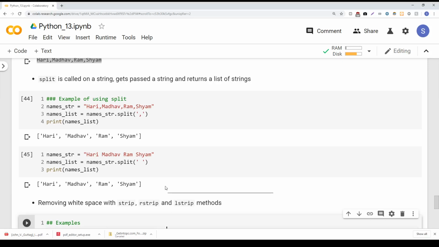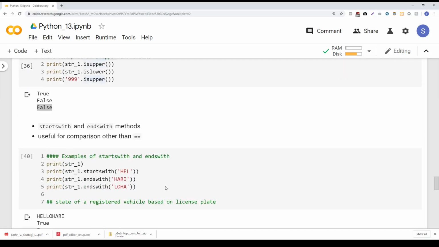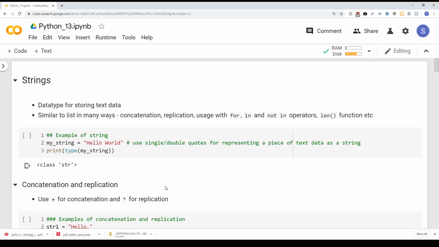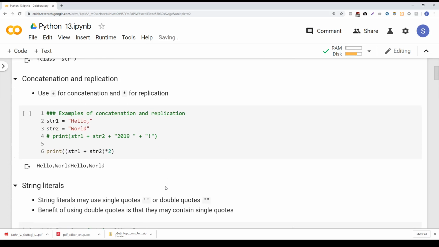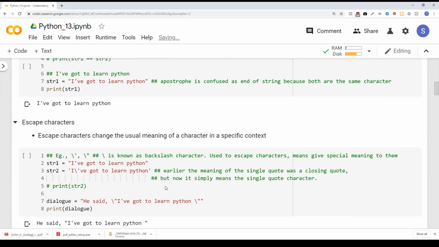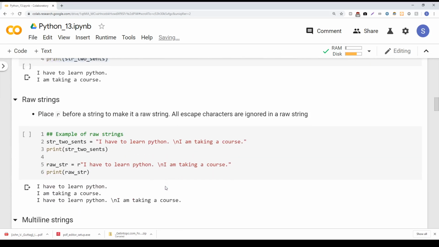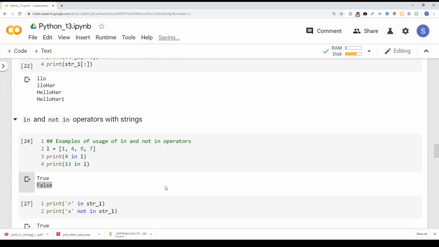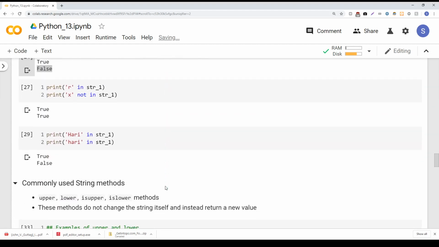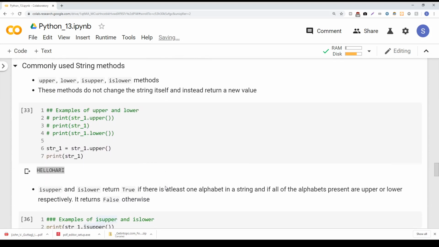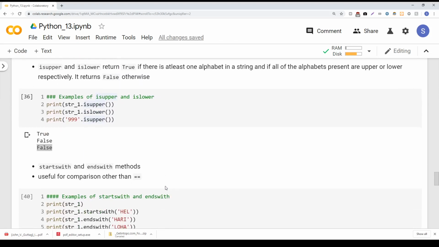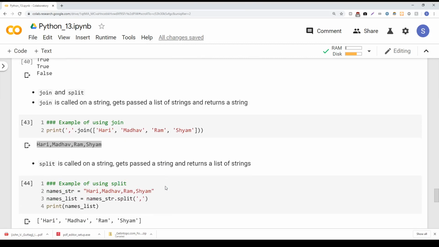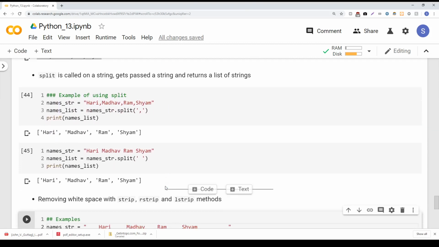So that covers our discussion of strings. In this chapter we have looked at how to create strings, how to do concatenation and replication of strings, indexing and slicing of strings, escape characters, multi-line strings, and some methods on strings. This covers all the basic tools and techniques that you need whenever you're dealing with text data or strings. That is all for this lecture.